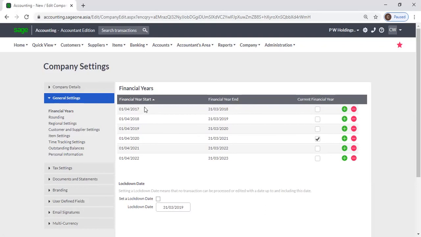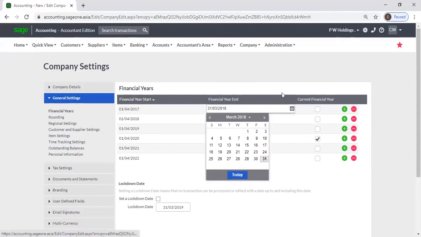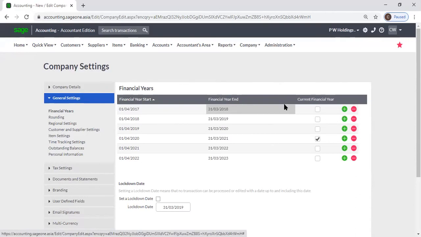Actually most companies use April to March, 1st of April to 31st of March. Some companies may use the 1st of January to 31st December. According to your company requirement, you can create your financial year from here. You can select the start date and end date, and you can add any number of financial years by clicking this plus mark.